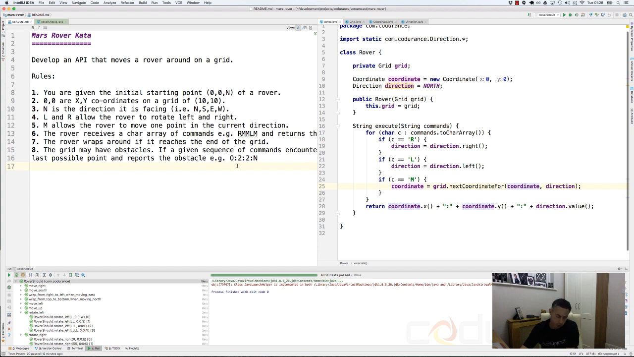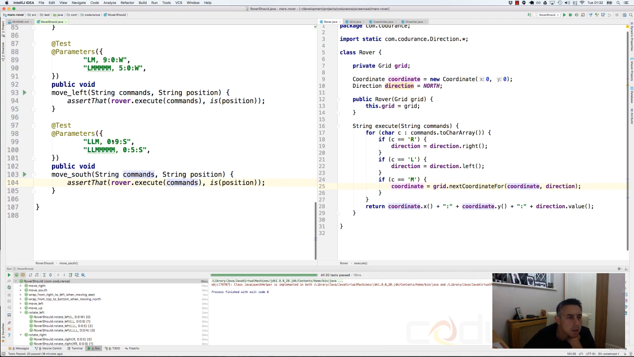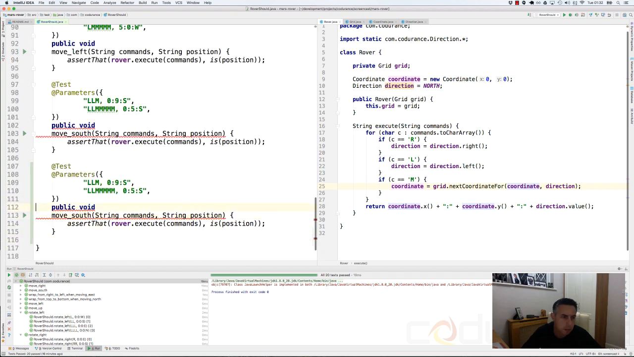So obstacles. When there is an obstacle and we are trying to move around, if we find an obstacle, then we stay at the same position, or the last position before the obstacle, and we put a no in front of it. Okay. Need to figure out now how we're going to do that. So how can I test this? I wonder.